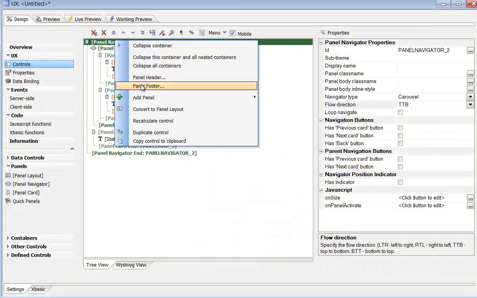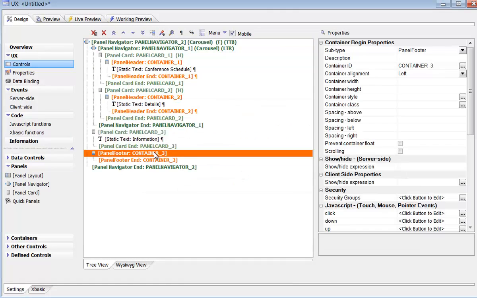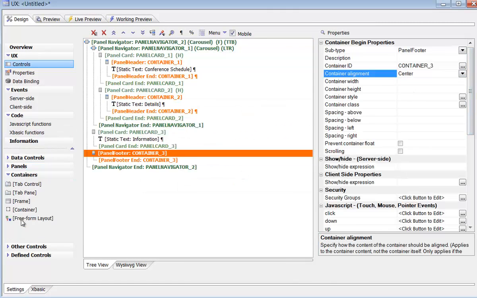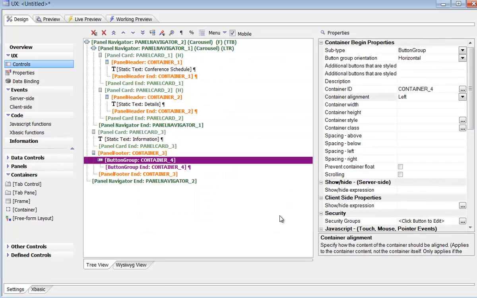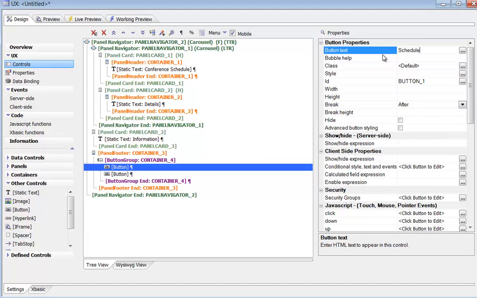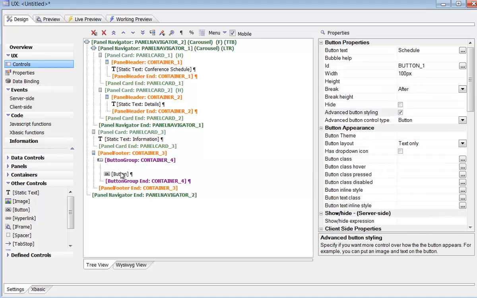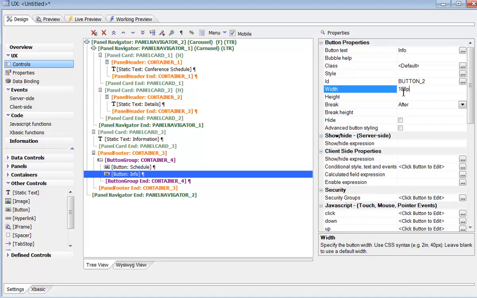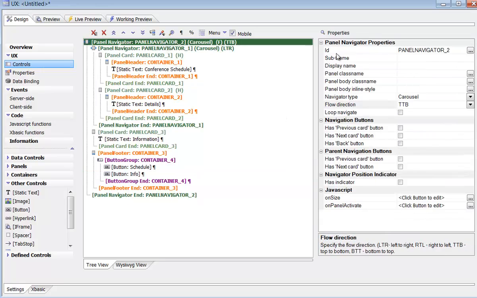We add a footer to the new panel navigator and put a button group container into it. We add two buttons and label the first one Schedule and the second one Info. We change the panel navigator type to Tab Buttons.